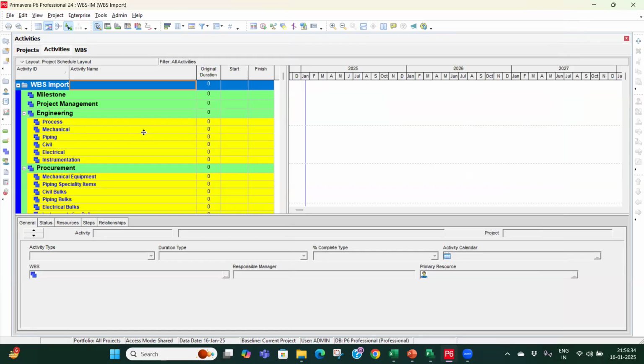Tomorrow I will show you how we can import an Excel file, and using the Excel file how we can import the activities. I will continue that tomorrow. Now if anyone has any doubt with respect to today's lecture, please let me know over the chat, or you can unmute and let me know over the call also.